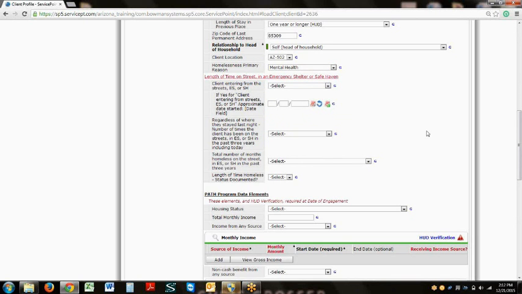The length of time on street, an emergency shelter, or safe haven. The following questions can assist in determining if the client meets the HUD definition of chronic homelessness. A handout with detailed instructions on how to answer the length of time on street is attached to your training confirmation email.